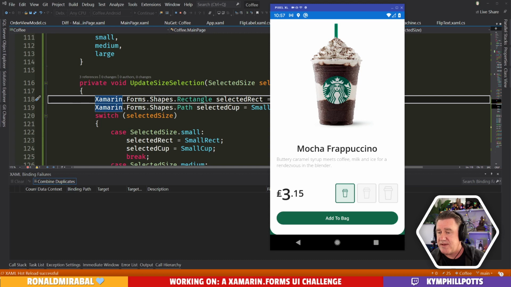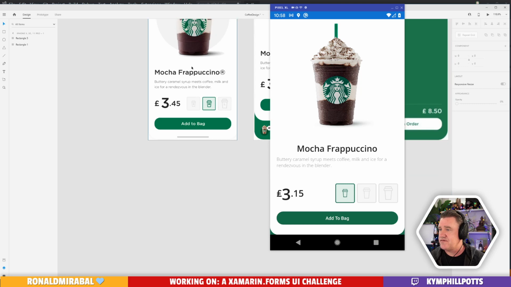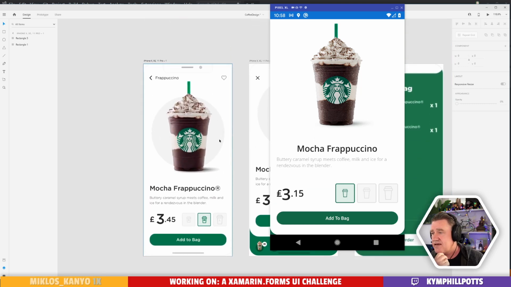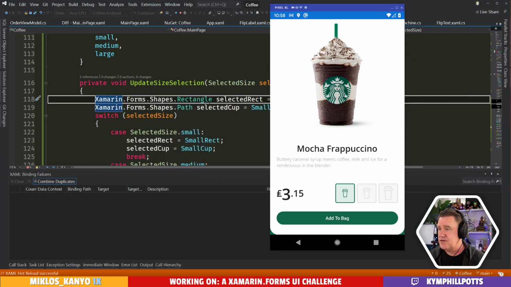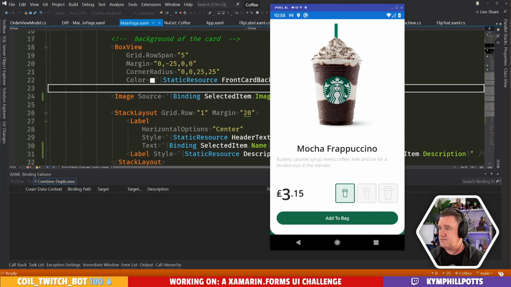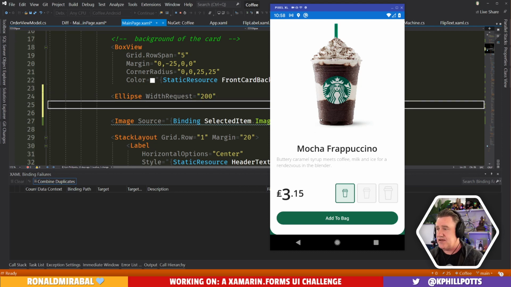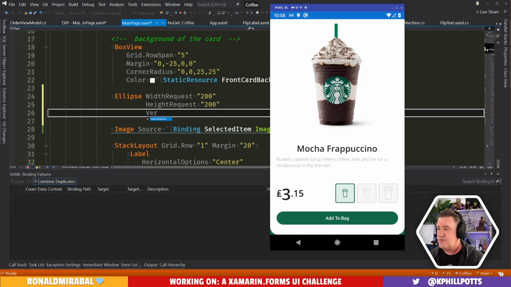What else are we going to do on this page? Let's have a look at this front page. See what we have. Oh, we got a nice little ellipse in the background. A swirl. Okay, we can do one of those. Let's try this. Let's try putting in an ellipse. Let's just put it in here like this, and a height request. See if we can do something smarter with that in a moment. Put it right in the center.